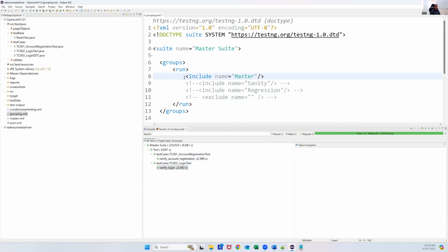So now let me execute only sanity. I comment this. So sanity means only login will execute. Even though you already extended, when you're executing the groups, those two methods will not be executed.